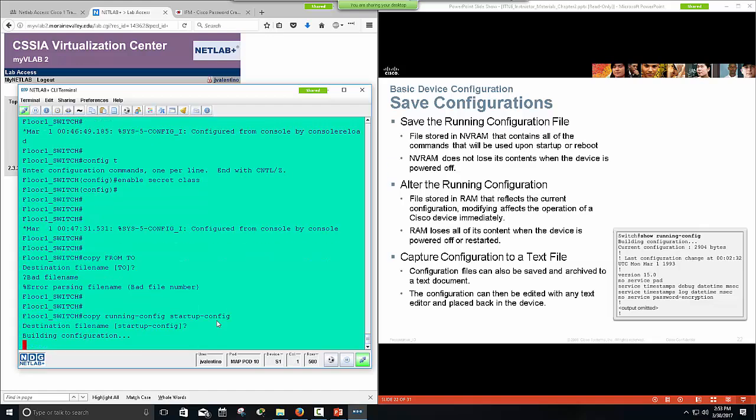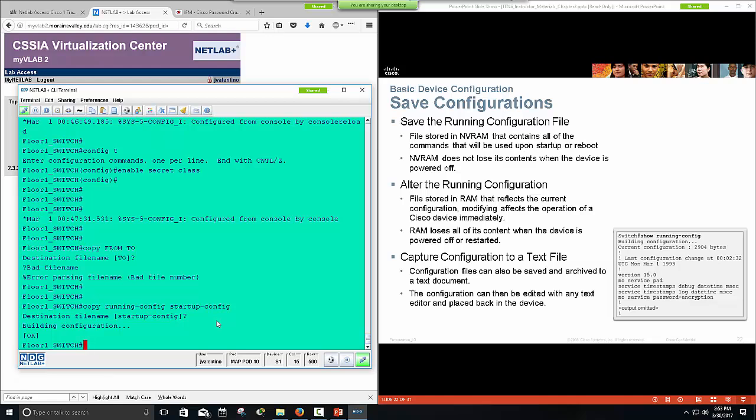It says building config, and now your work is saved. If my box reboots right now, we have lost nothing. It reboots exactly where we're at right now, which is pretty sweet.